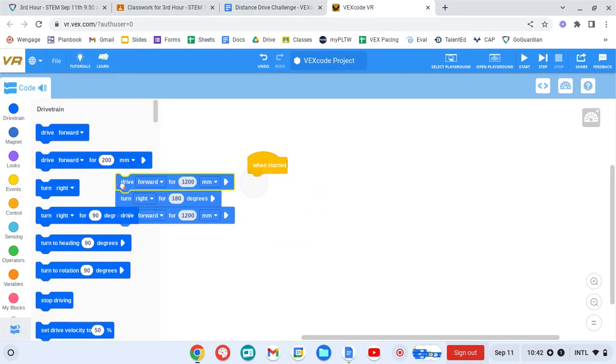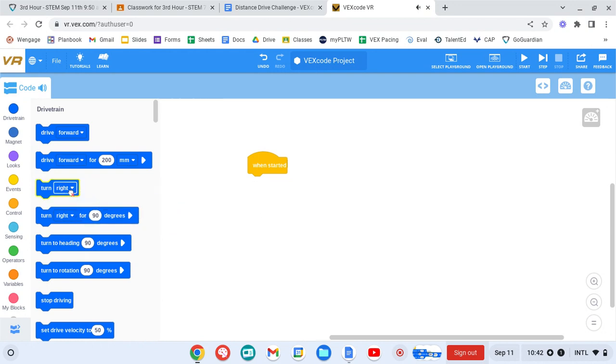Okay? So if we're doing something in a square, we're probably going to have to do the same thing over and over. Perhaps I'm going to have to drive forward some number, and turn right some number of degrees. And I'm going to have to do that a few times. So let me show you how to duplicate, okay? I'm going to take this. I'm just pulling it over here just to make it easier to see.